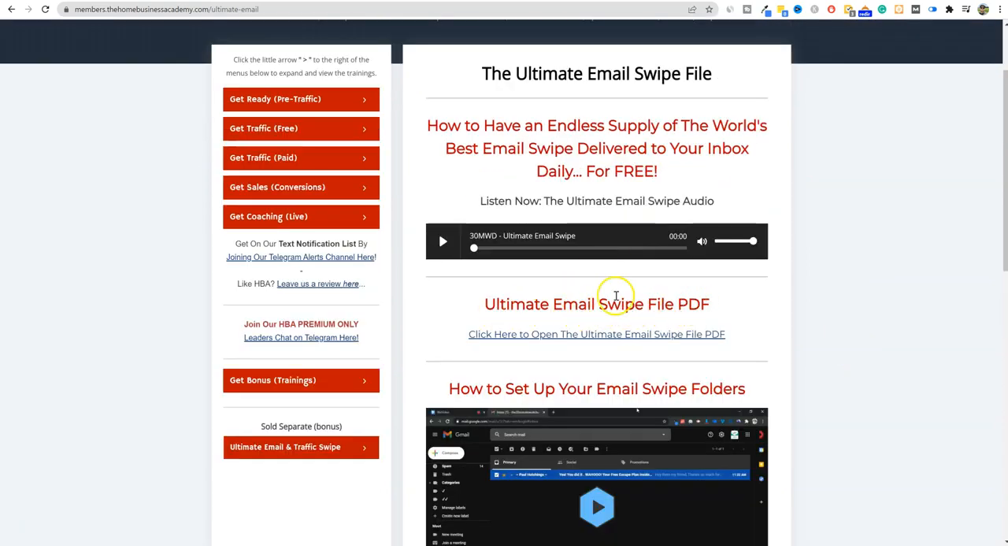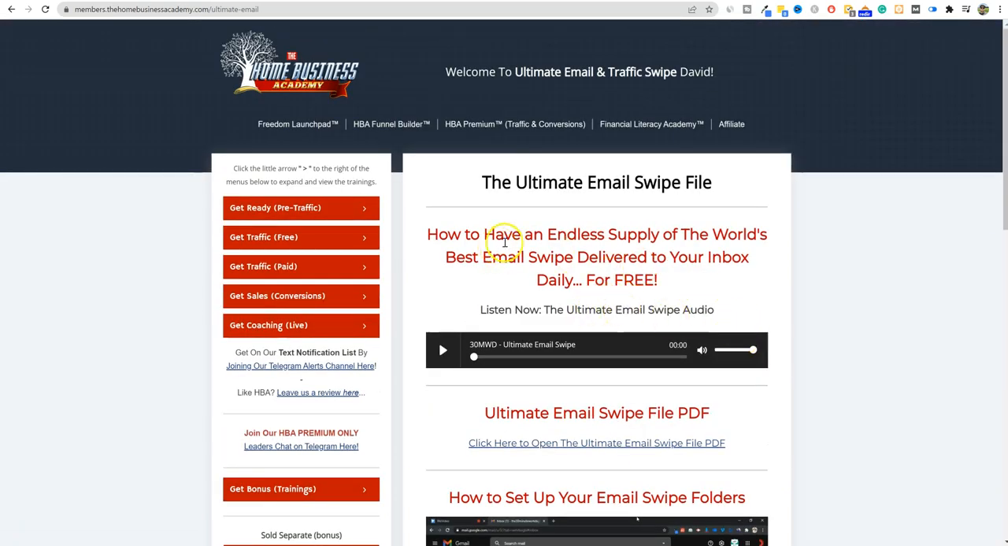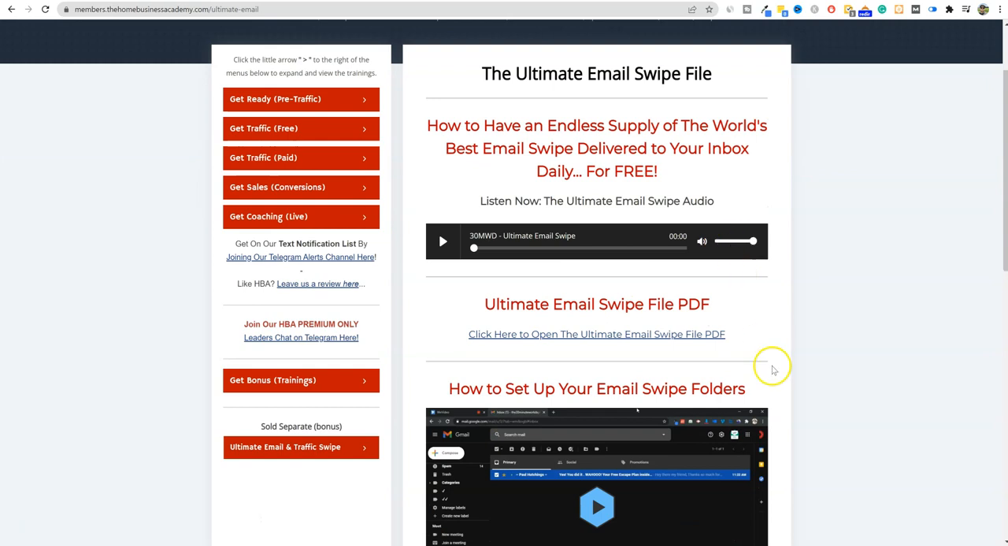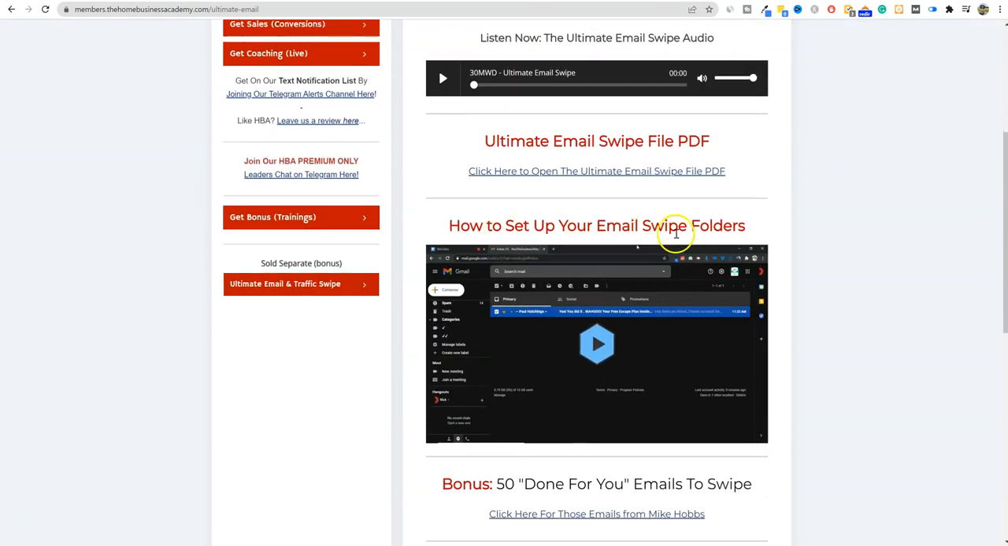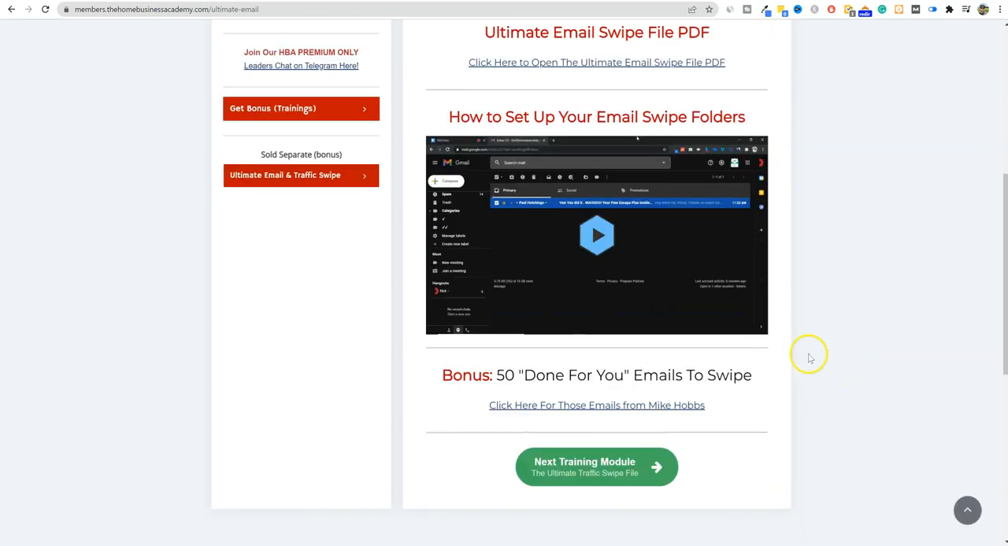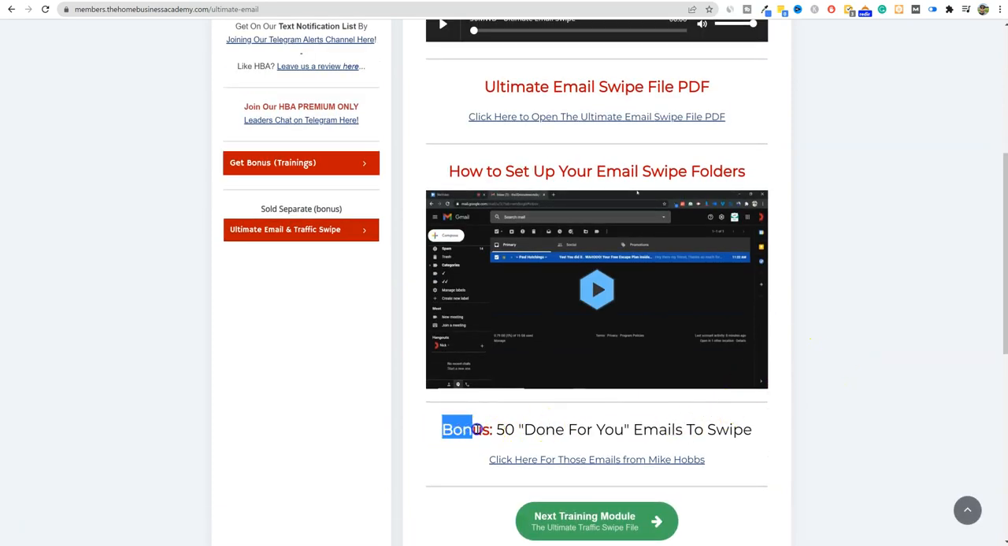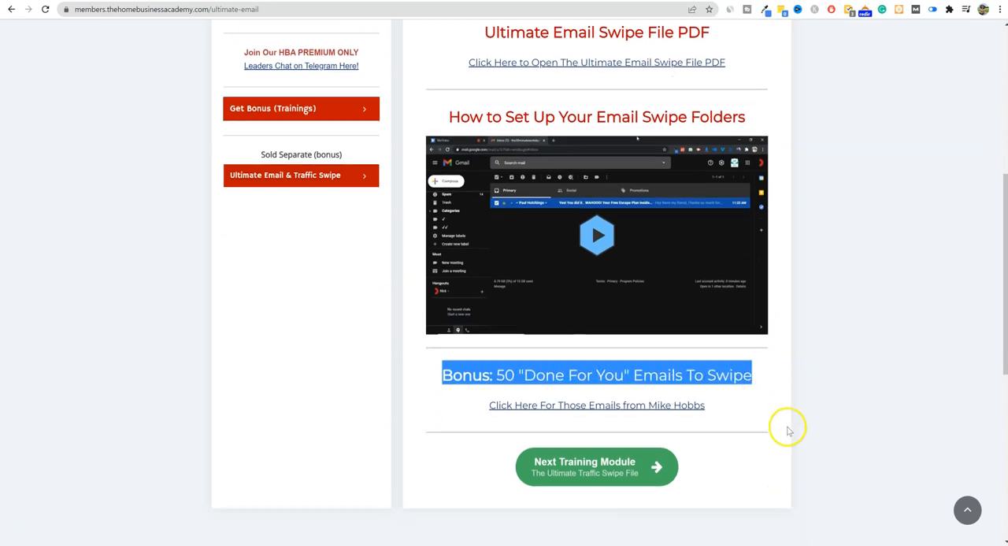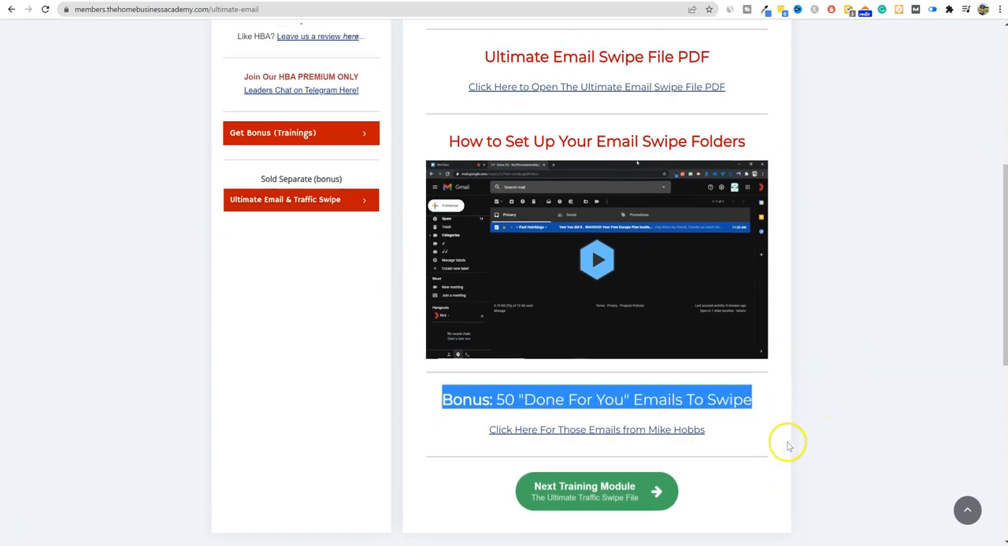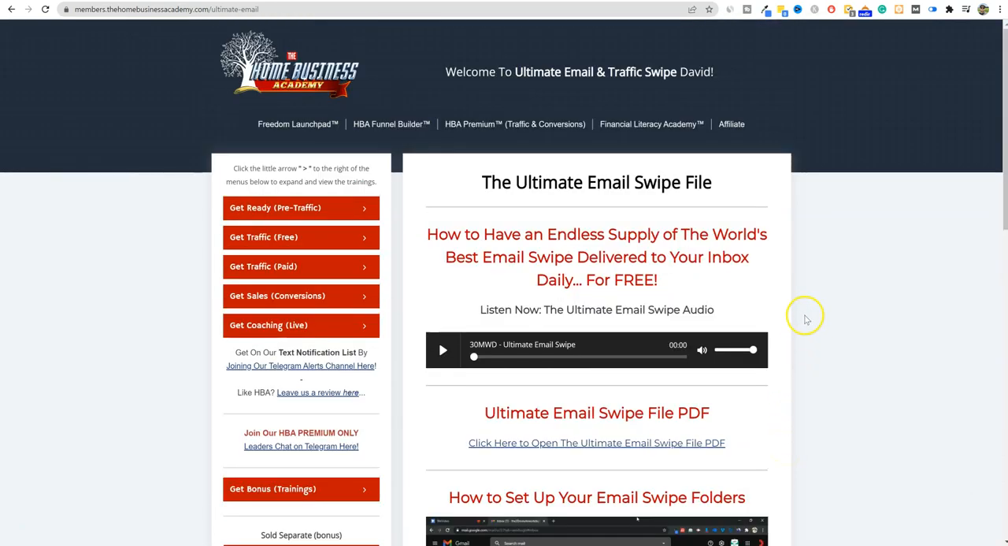You get top emails from top producers, multi-million-dollar marketers online, in the Ultimate Email Swipe file, and you can get it in a PDF right here. This is how to have an endless supply of the world's best email swipes delivered to your inbox daily for free. There's an audio right here, and then you have how to set up your email swipes inside of here. They teach you everything that you need to know about how to get this set up. And then right here, you're going to get the 50 done-for-you email swipes, and you can just download that. You're going to get 50 highly professional top emails. The open rates on these were pulled from their top percentage of open rates.